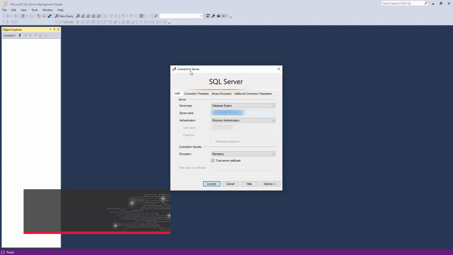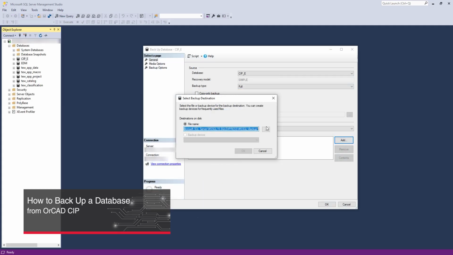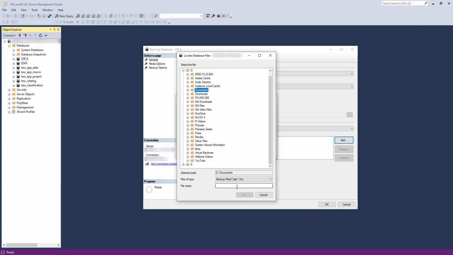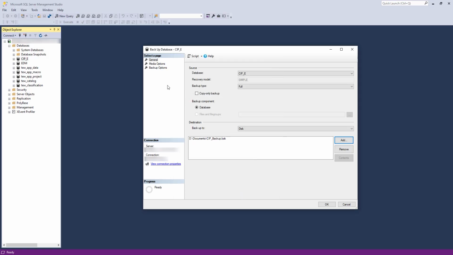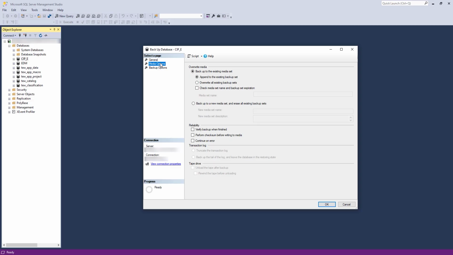This video is going to show how to back up a database from OrCAD CIP with Microsoft SQL Server Management Studio. Backing up databases of verified part and model data is critical to prevent design data loss and protect intellectual property. The Component Information Portal, or CIP, provides an efficient method to create, manage, and back up your component database.